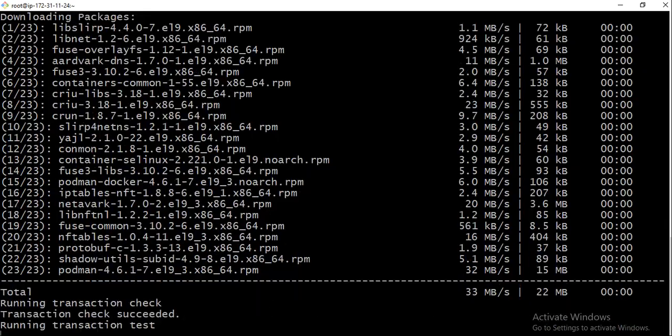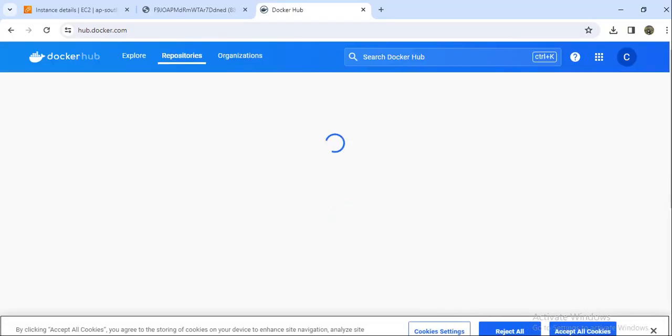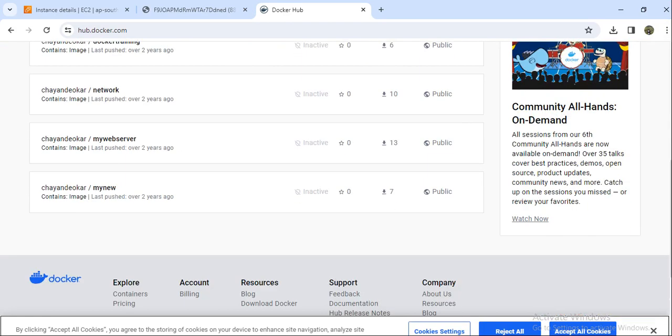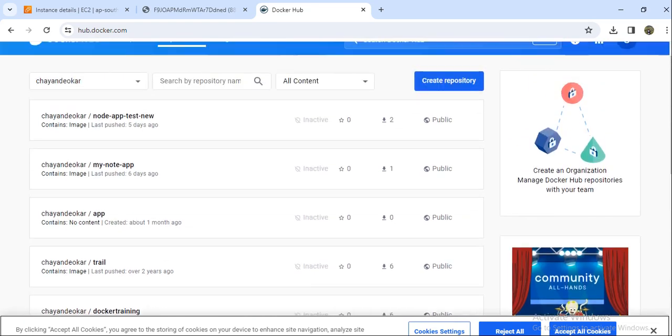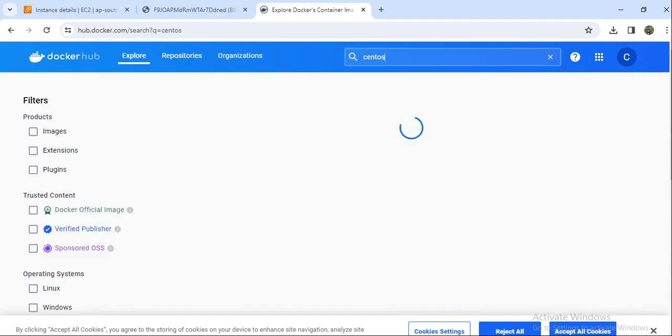All right. So we are logging into our Docker Hub. I have just logged in, but with your own credentials you will get a login and can quickly log in. I have different images of mine which I have pushed here. You can find images like CentOS. If you hit enter, you will find the CentOS image. This is the Docker official image.